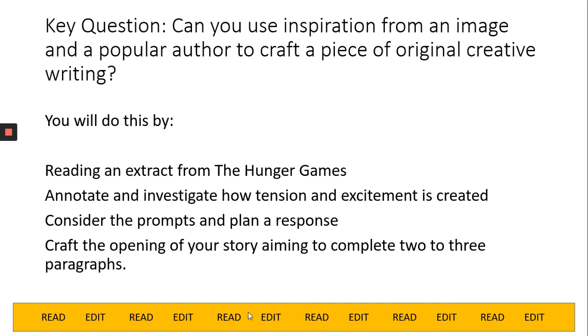You will then craft the opening of your story, aiming to complete 2 to 3 paragraphs. So you're just writing the opening of a story, not a whole story. And you can see along the bottom there, read and edit. This is what I want you to do when you do your piece of writing. I want you to read it, and I want you to edit it, and I want you to try and make it the best piece of writing possible.